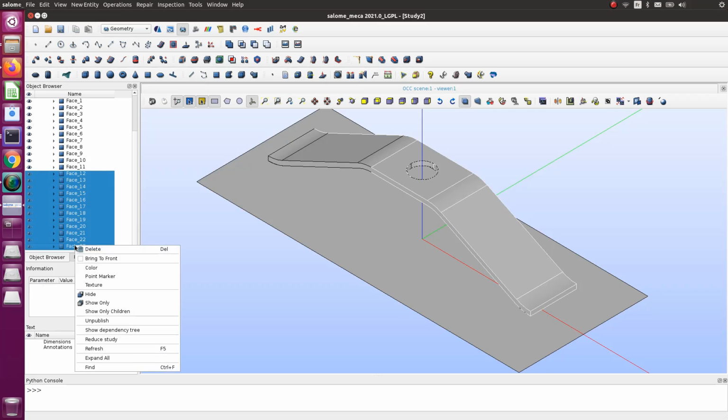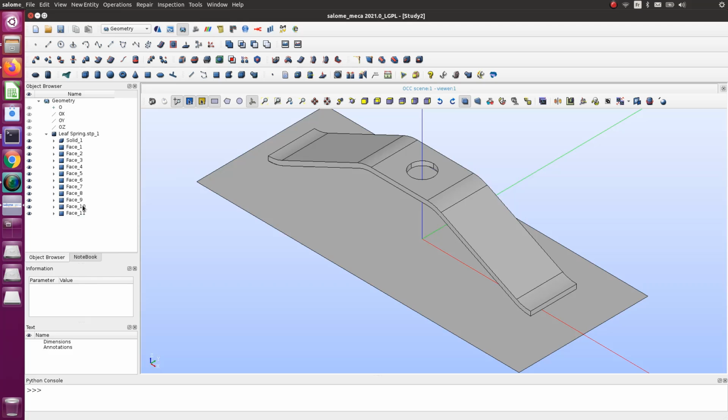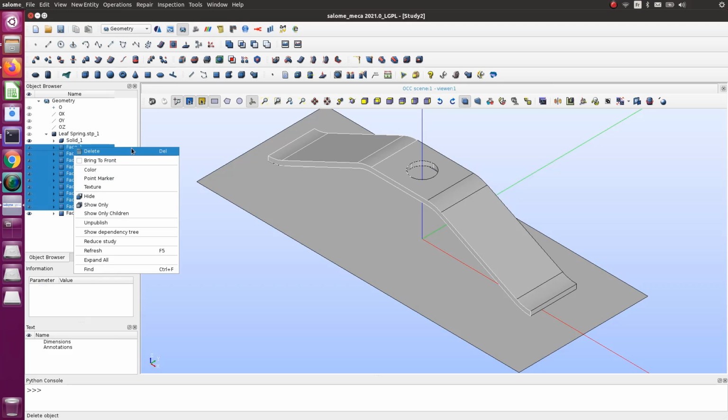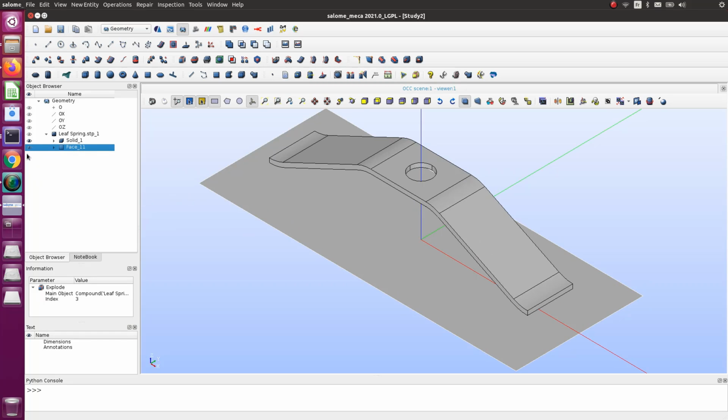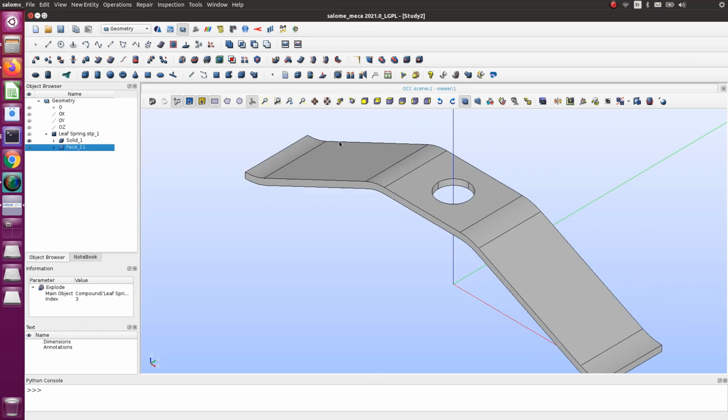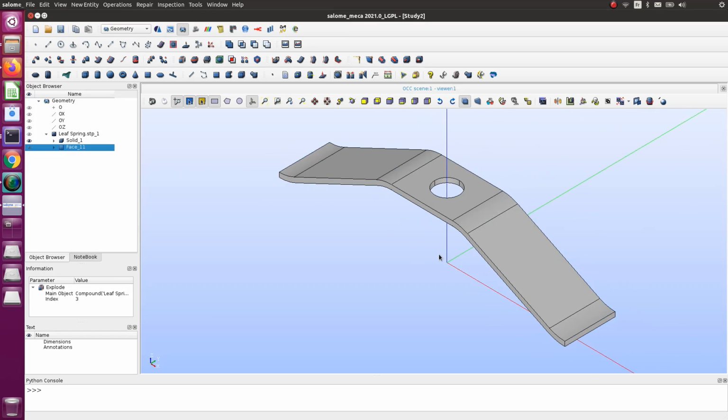So I'll just delete all those. Okay, and now I have the small split into the solid and the face. Now I will start with only the spring, so I will hide this plate and start with only the spring here. And what I need is to create some geometry groups.